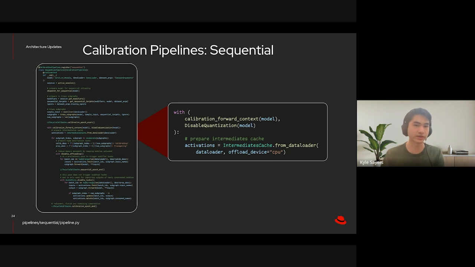Another thing to point out here really quick is that in the sequential pipeline, we actually disable quantization. So the outputs that we produce, the calibration intermediate activations, are actually activations as if the model itself was full precision rather than being quantized. This is kind of an aesthetic choice, and we're still researching whether or not this actually has a strong effect on the accuracy returns of the model. But just something to keep in mind.